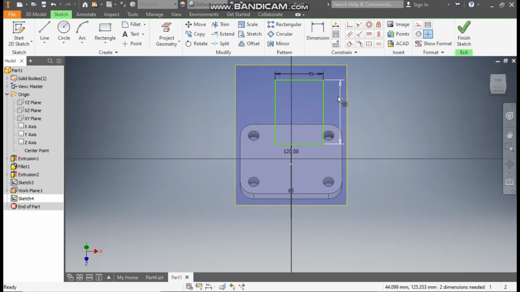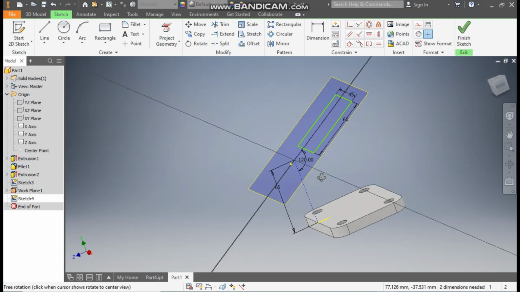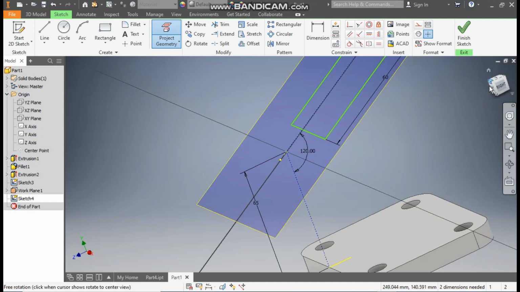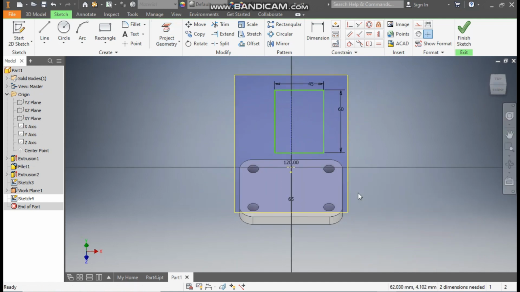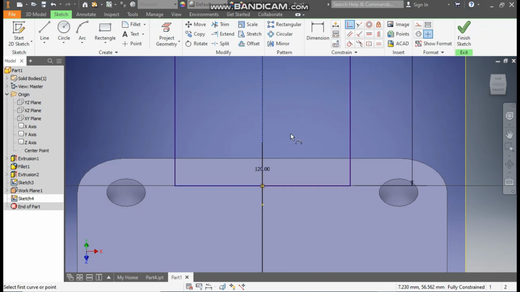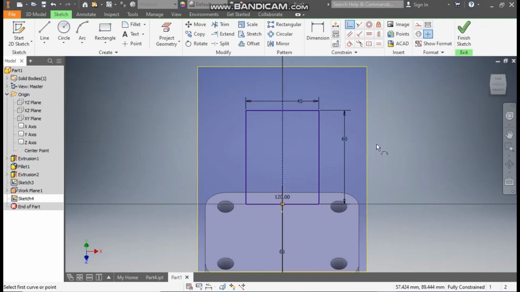Escape. Okay. Now here rotate the profile. We are going to select this center point rather than this. So go to project geometry and project this point. Okay. Go to the taper view and escape. Now here go to coincident. Select this point and here select this green point. Okay. Now this is constrained.